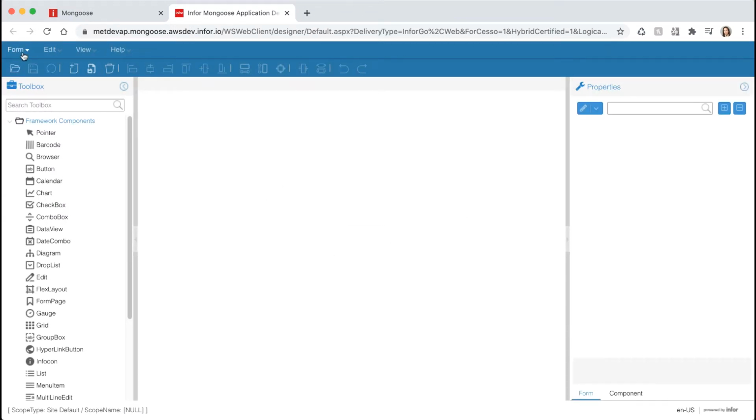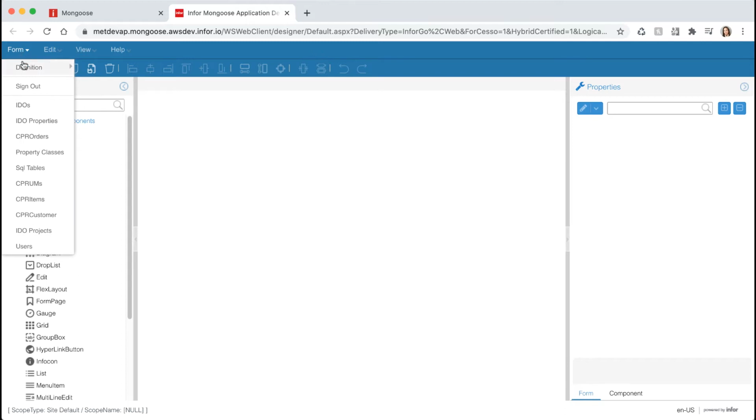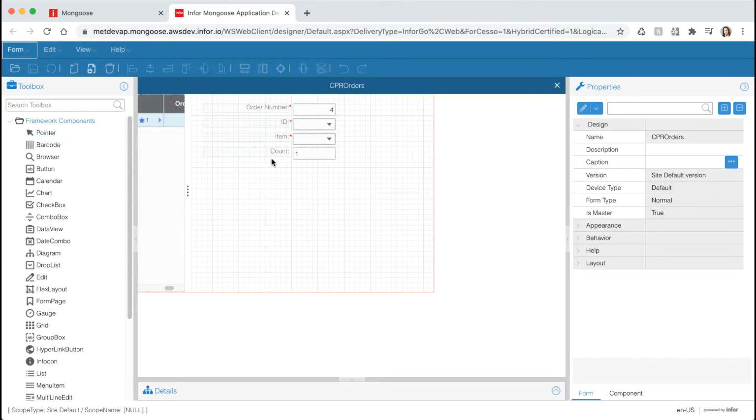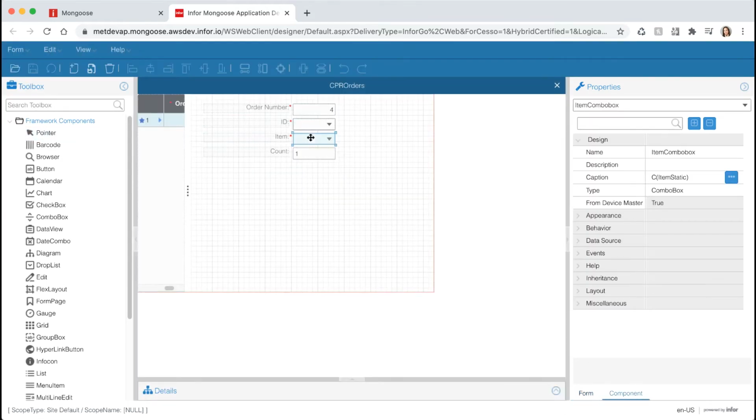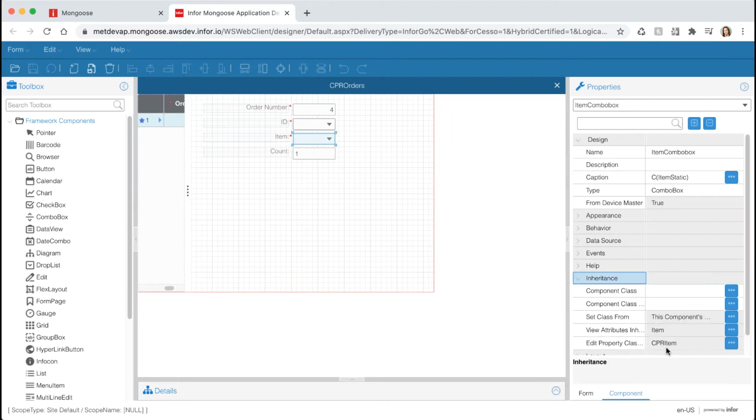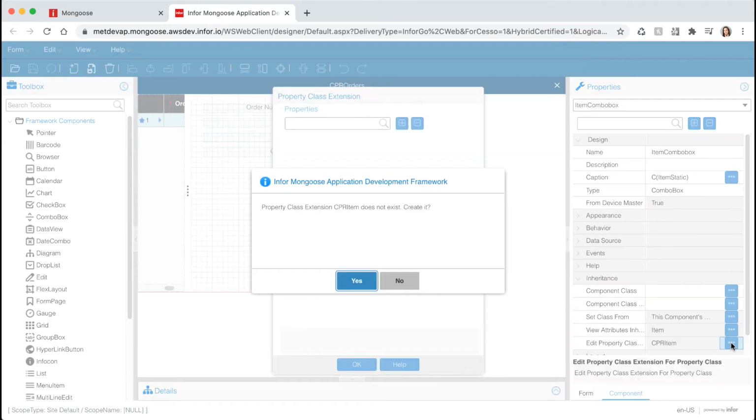Then open your Orders form from the list of recently used forms. Once the form opens, select the Item combo box. On the right, expand the Inheritance section. Click the ellipsis on Edit Property Class Extension. Select Yes when it asks you if you want to create the property class extension.